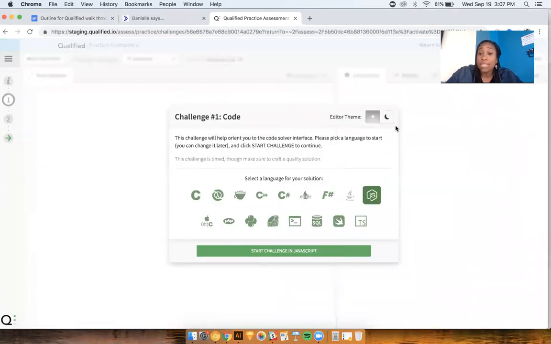Okay, so it's asking me what language I would prefer for this solution. I'm gonna choose Swift because it's the language I'm most comfortable with, and recognize that you can change this anytime. So if you choose a language now and you decide that you wanna switch to another one, you can do that. So let's go ahead and start in Swift.